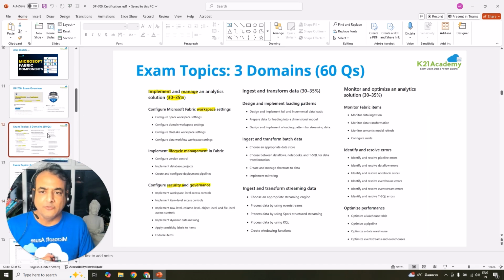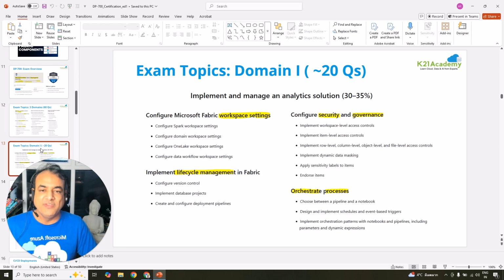Let's look at each of these now one by one, starting with implement and manage analytics solution. This is the first domain you work through, which is implementing and managing an analytics solution. The first topic is about configuring a Fabric workspace.